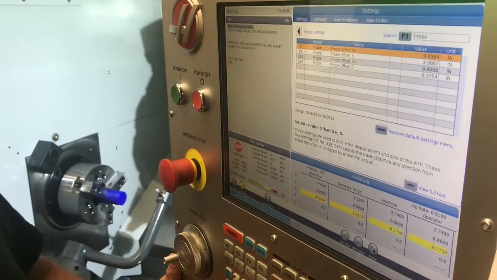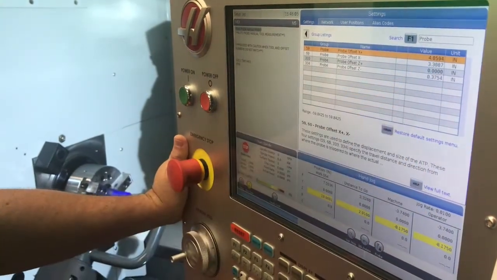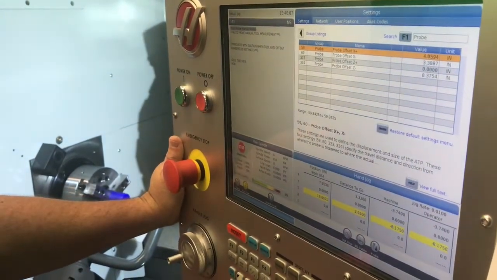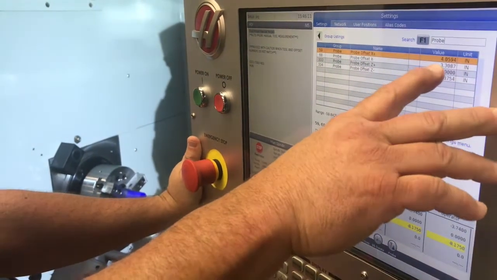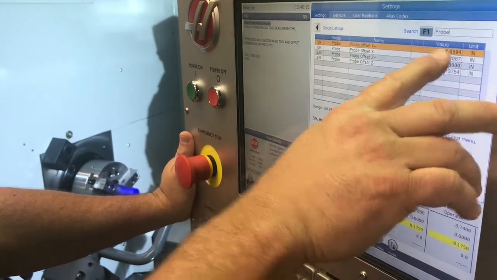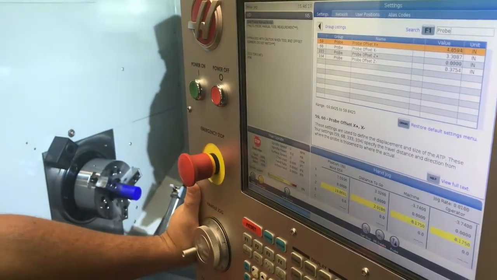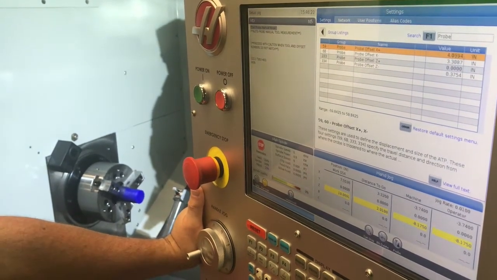So since we're playing around with ODs, let's say that we are 5,000ths off with this number. All of our parts are cutting 5,000ths too big. We need to make this number 5,000ths larger. So we'd have to add 5,000ths to this setting. When we do that, we also have some macro variables we have to change as well.